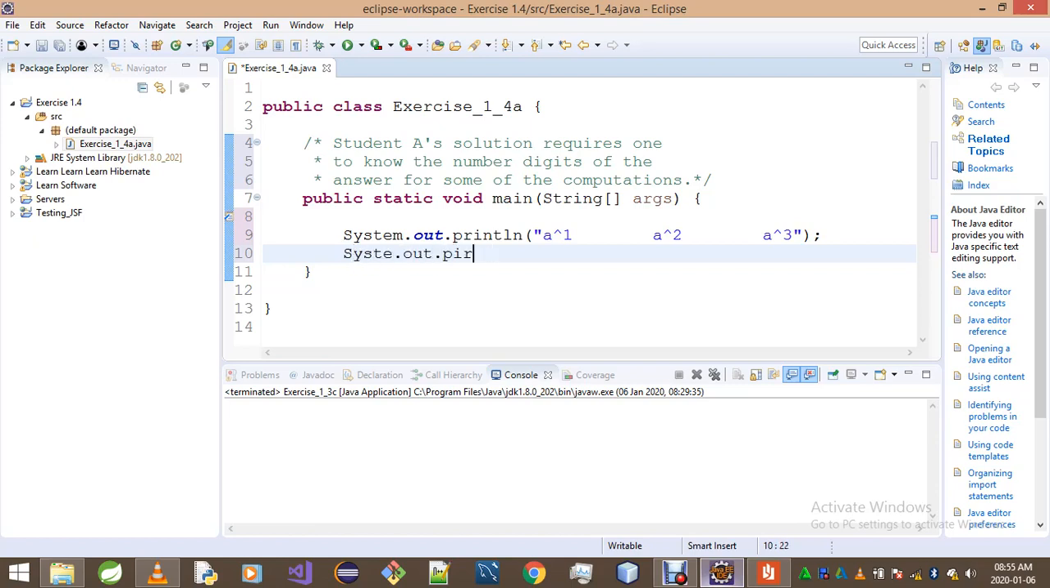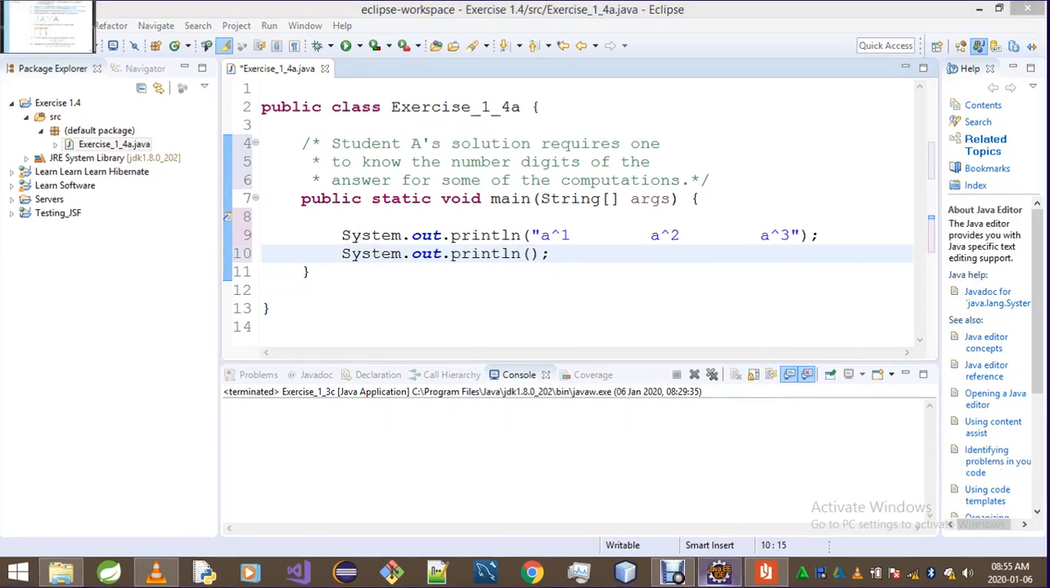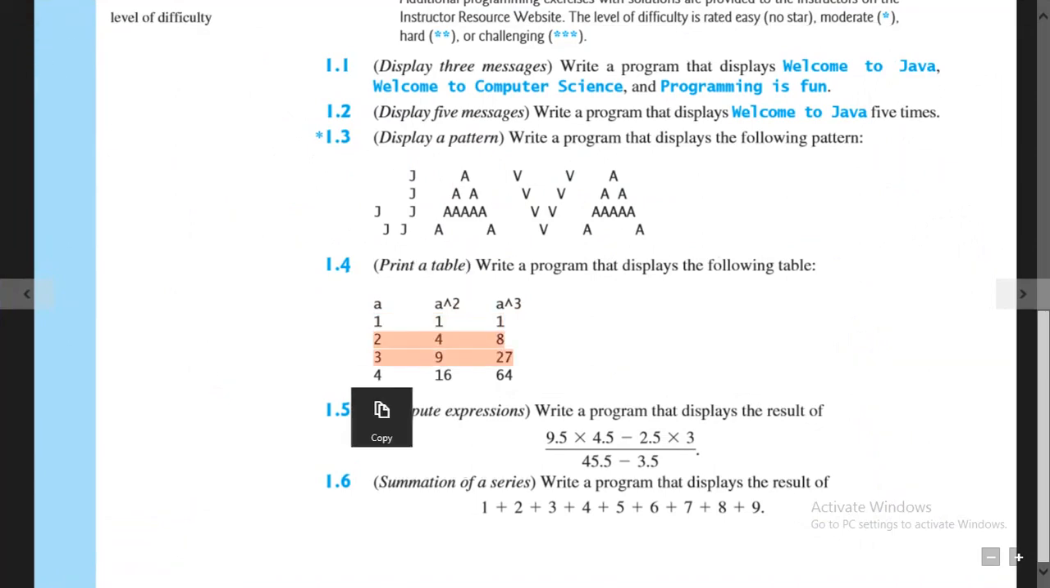System.out.print. Then again, so let me put M. Why do I keep forgetting M? So now this is what we gotta print: 1, 1, 1. The second row. We'll then print the third row, so on and so forth.